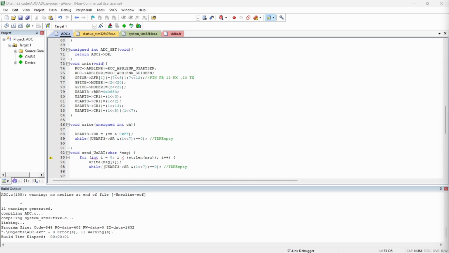Next, in the previous session we created an ADC with DMA, so we stored the ADC value in the memory using direct memory access. Today we will get the data from the memory and print it to the serial monitor.